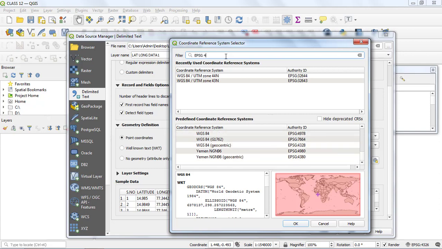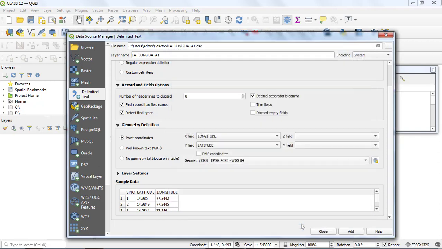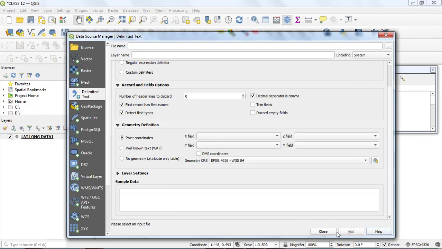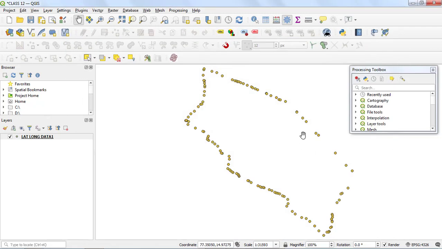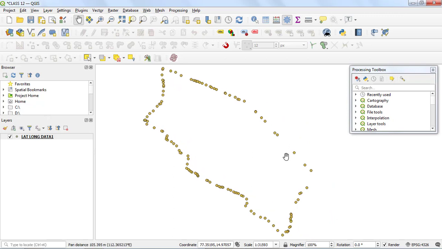EPSG 4326. So we need to select this option, that is WGS 84 EPSG 4326. After selecting this option, click on OK, and after that click on add and just click on close. So here we can see we have added our latitude longitude data in QGIS.